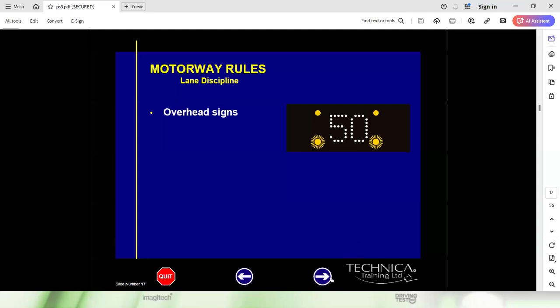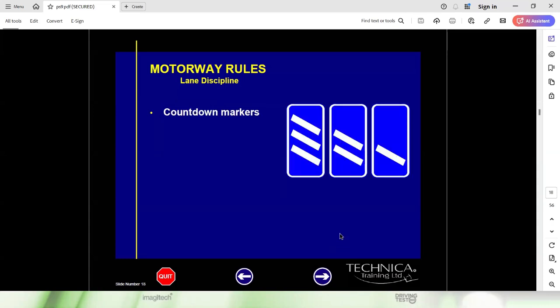So if we look at the next one now, what are these? Where do you normally see them? Before roundabouts. Exactly. You see them as you come off a roundabout or coming off a motorway. And motorways are blue because they're only found on motorways. The green ones you might have seen are on ordinary roads, not motorways. So countdown markers is their proper name.